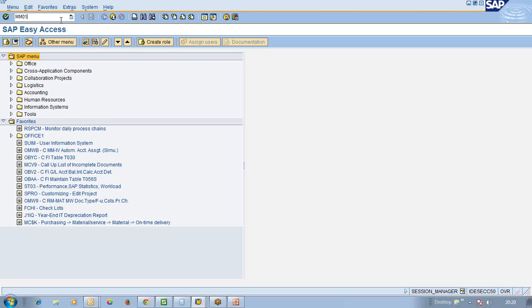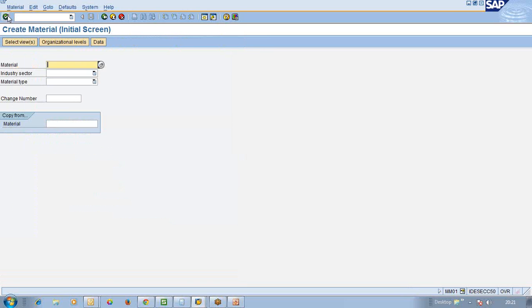So here I am showing you the material master creation. This transaction code MM01 is used for material master creation. What I need to do is enter my transaction code in this white box, called the transaction box, and either press enter or click on this green button. It will take me to the creation part.